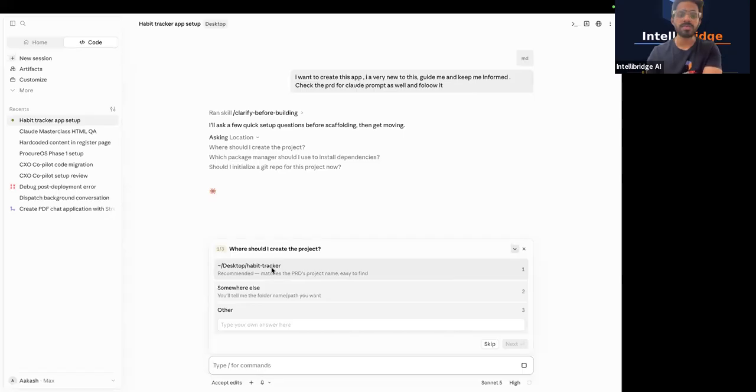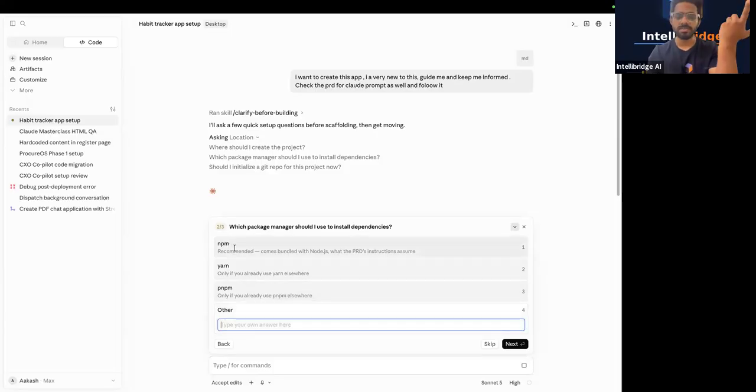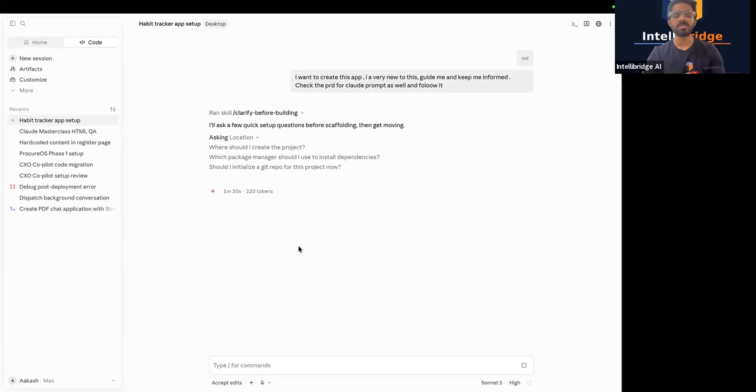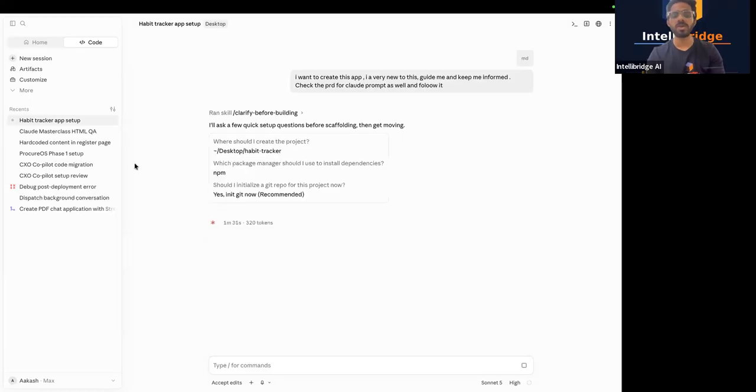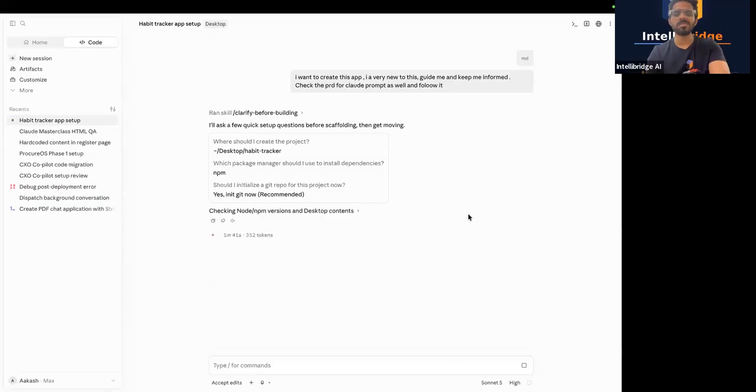So you can see it's creating a folder on my desktop. I just said okay. Which package should I use? Whatever is recommended, I choose that, because it's not going to harm anything as of now, since I'm not deleting any code or anything, right? So it's recommending, and then I hit allow. You can always allow it, and it will ask you for permissions.